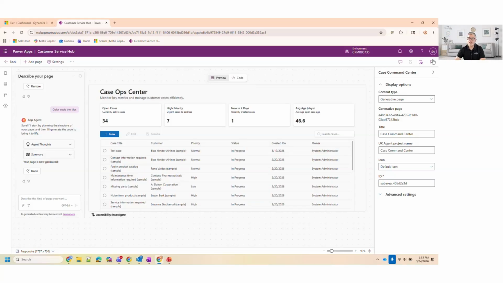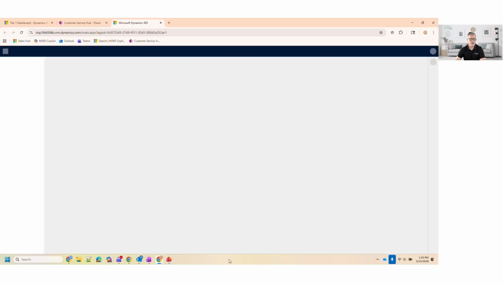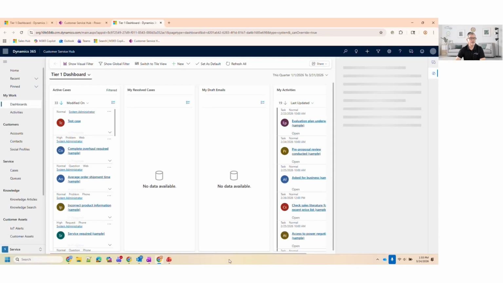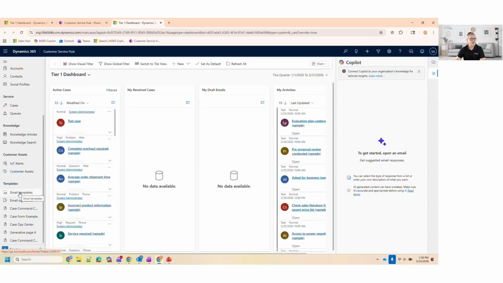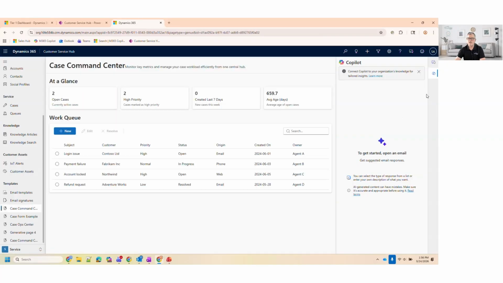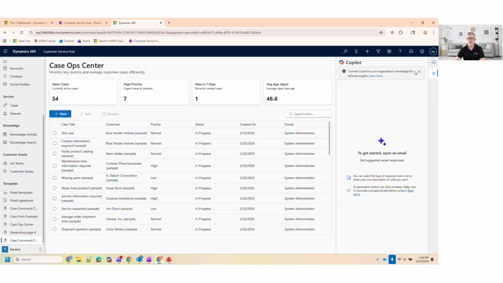Now I can just hit the play button, or I could go back to my app. Let's just hit the play button, which drops me into my app with this form in context. So let's see what we got. All right, I think it's down the bottom, case command center. There it is. Let's see what this looks like. I don't think that's the one that I want. I think it's this guy. There we go.